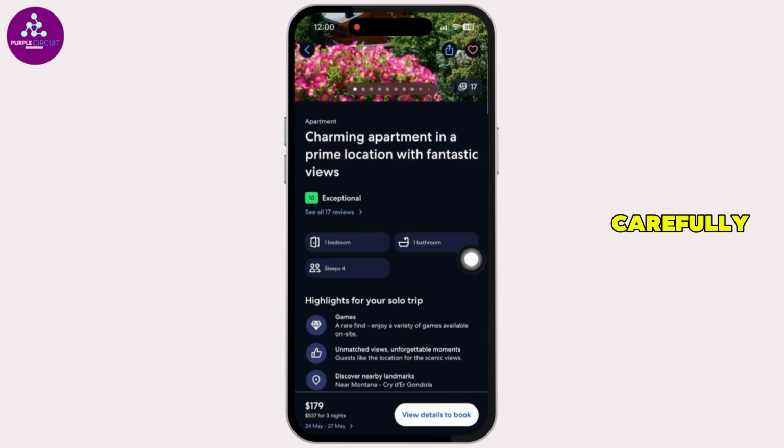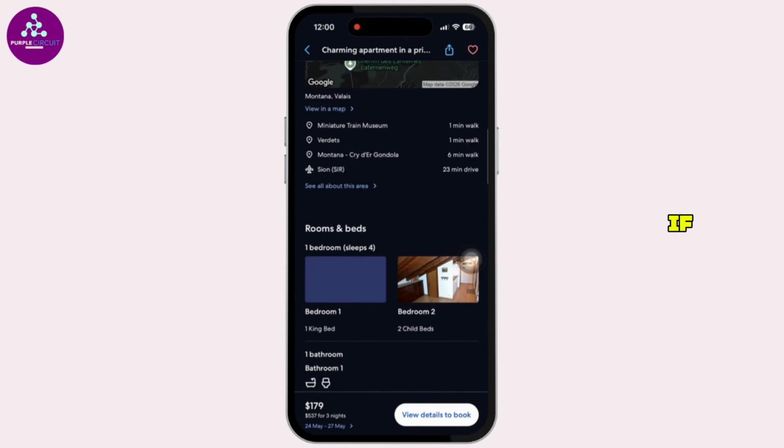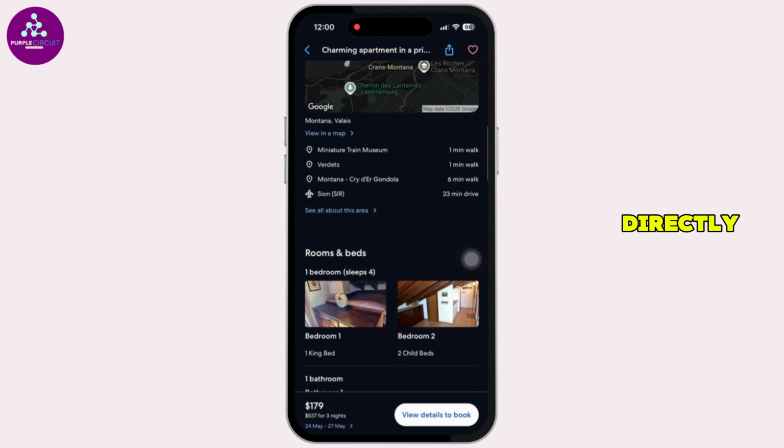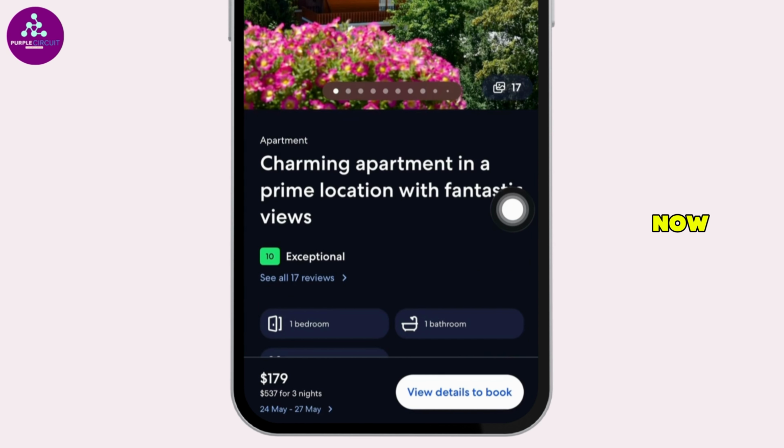Before booking, carefully read the property description and guest reviews so you know exactly what to expect. If you have questions, you can message the host directly through the VRBO before confirming your reservation. Once you are ready, click the Book Now or Reserve button.